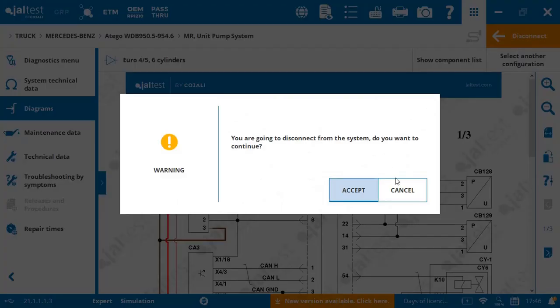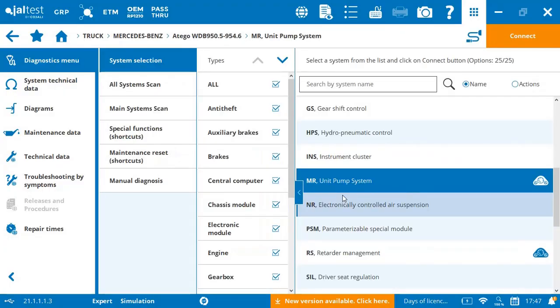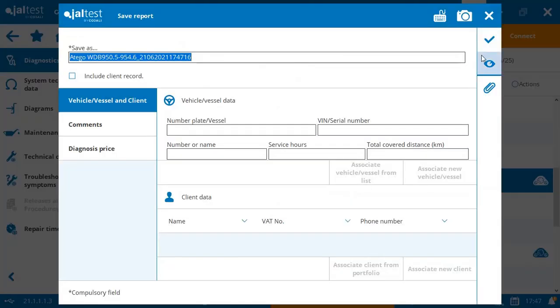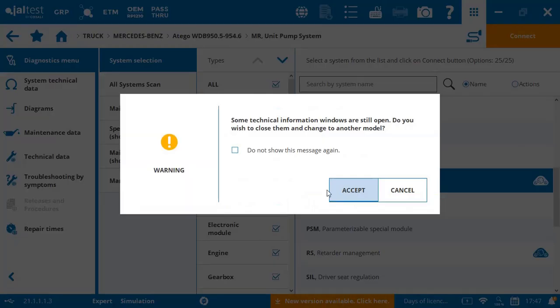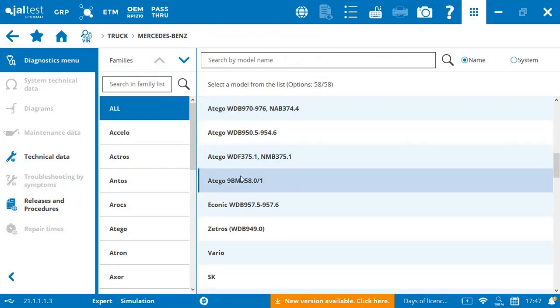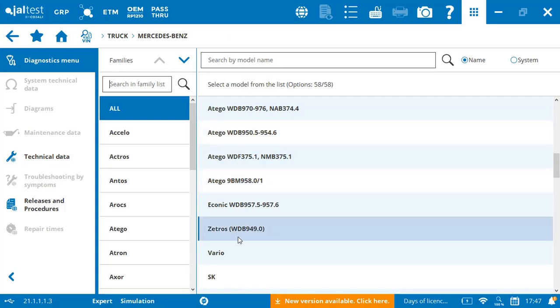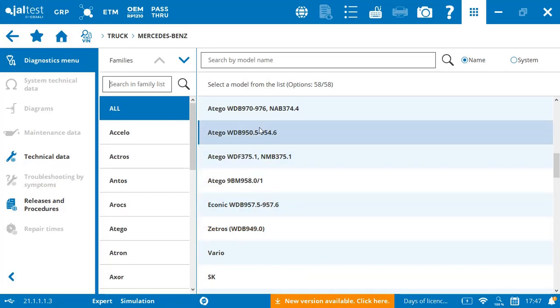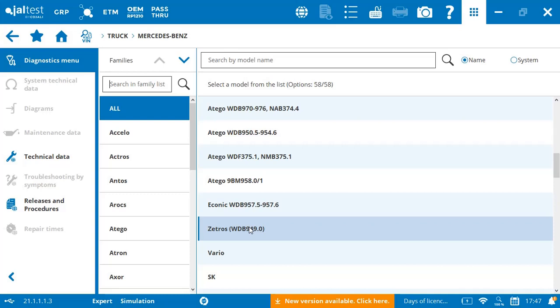So, with that being said, all right, what if we didn't find it? What if when we went through the list here, we were going to scan a Mercedes-Benz truck, but we didn't find the model and the make? Or when we tried to connect a model or make that we thought was the model and make, we didn't receive communication or we got an error in communication.